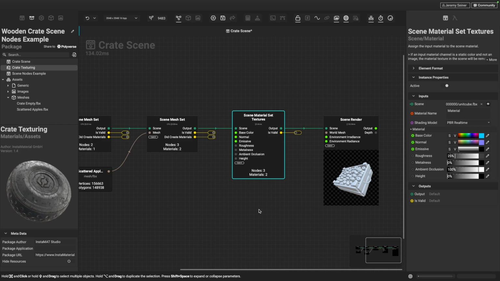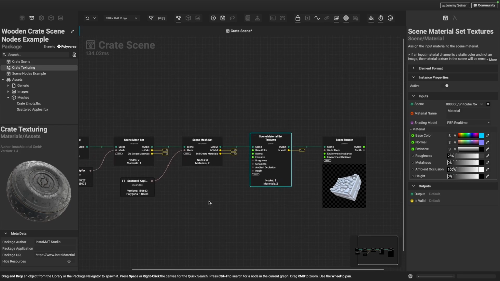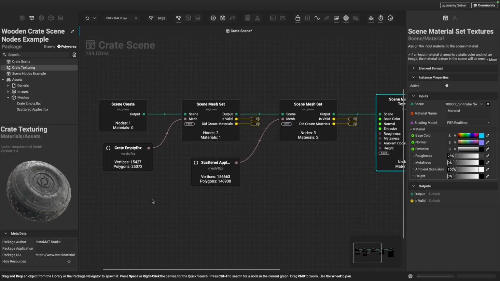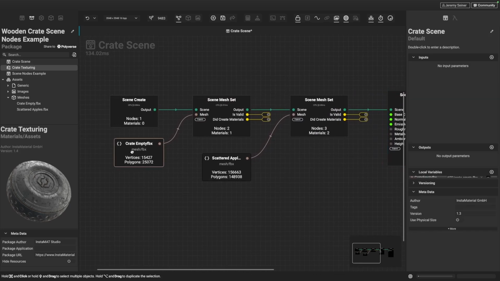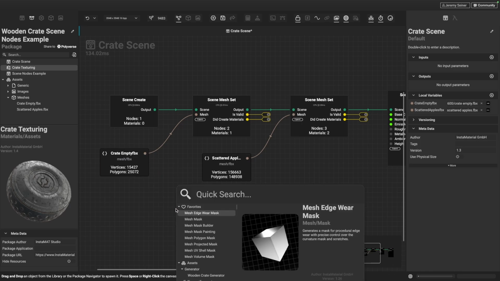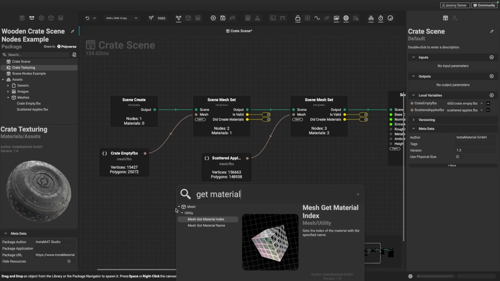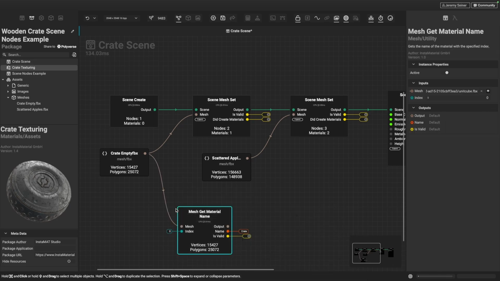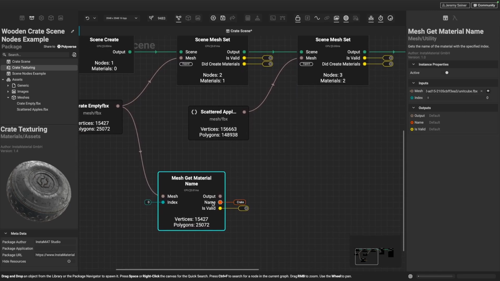Now, I already know what the name of my material is for the crate, but if you don't know the name of the material, we can easily find out what it is in InstaMAT. So I'm just going to find my empty crate mesh here and drag off a connection. And I'm going to bring in the get material name node. And so what this does, if I supply it the index, so index 0 is the first material slot for our crate, you can see that it provides the name of that material for us, and it's just crate in this case.